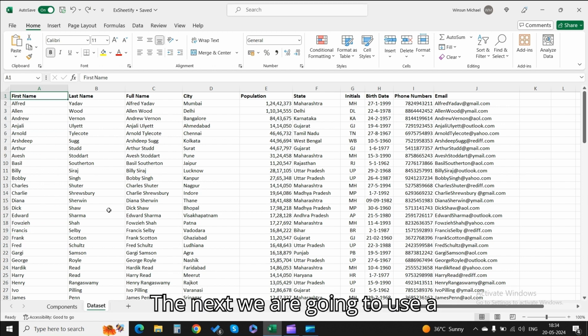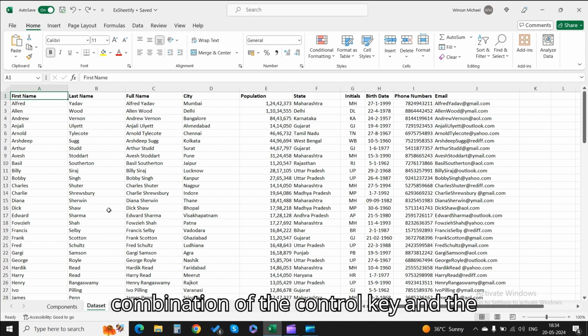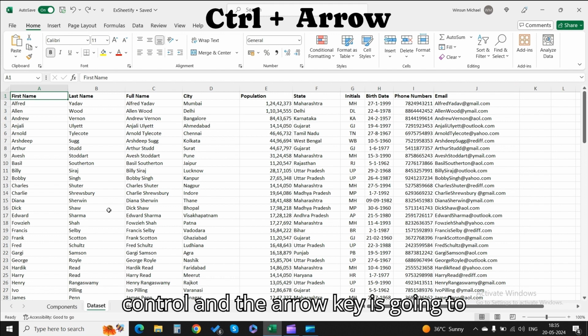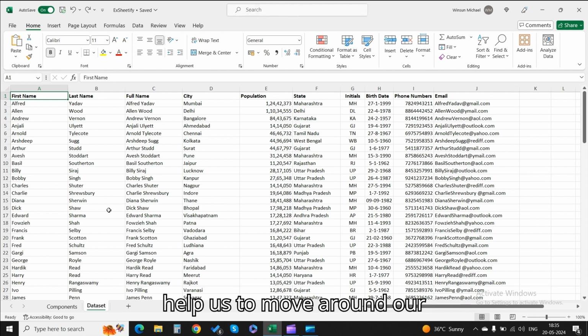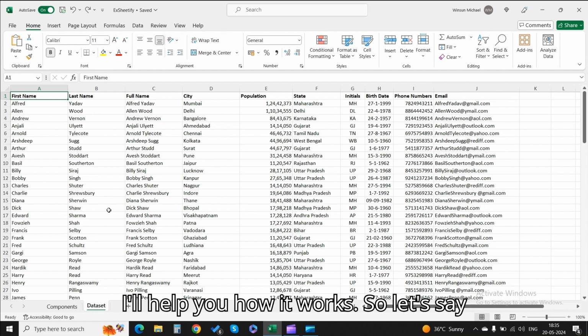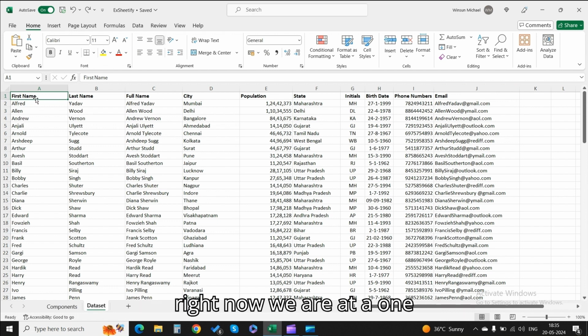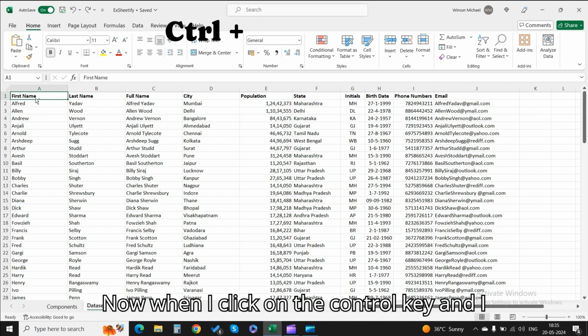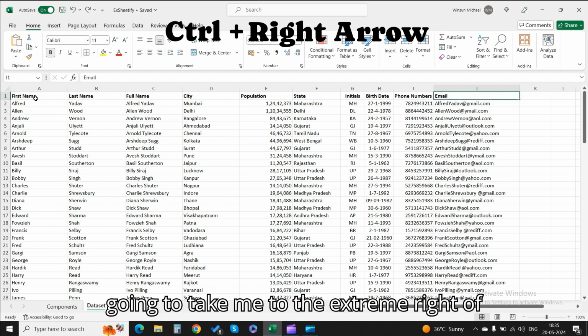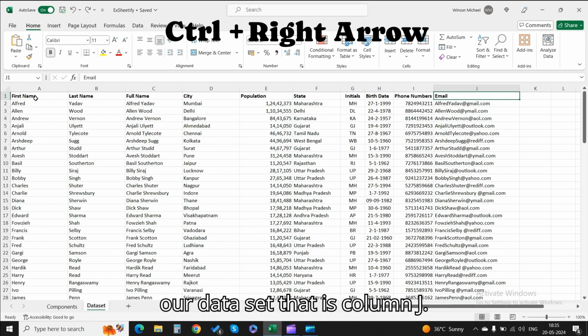The next we are going to use is a combination of the control key and the arrow keys. The control and arrow keys are going to help us move around our entire data set in a circular manner. Let's say right now we are at A1, the first cell of our data set. When I press the control key and the right arrow, it is going to take me to the extreme right of our data set.